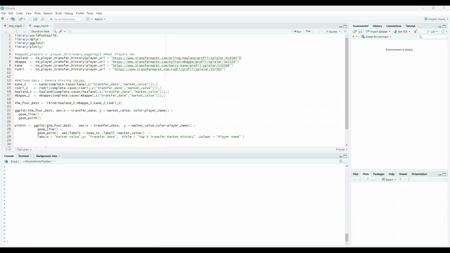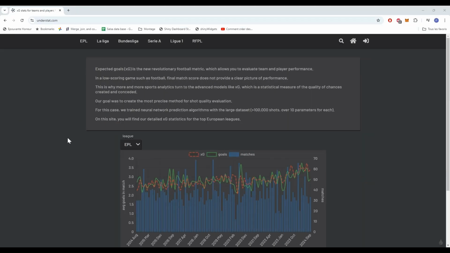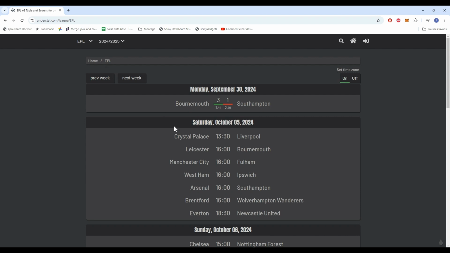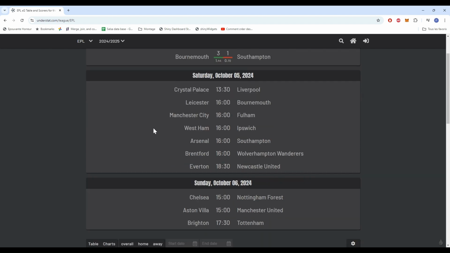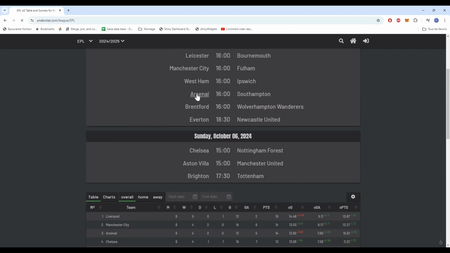In this second part, we will look at the two other sources available with worldfootballR, Understat and Transfermarkt. Understat proposes other information, and may give more details on the matches. Many statistics and events related to the matches are available.